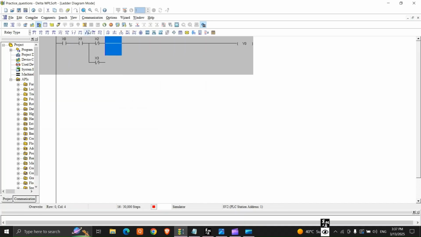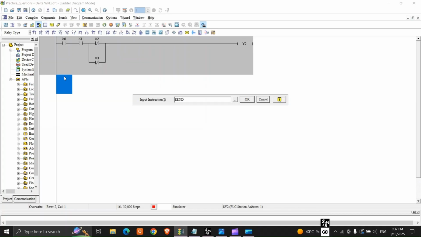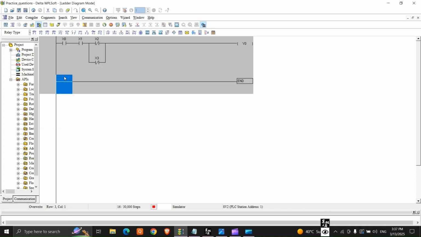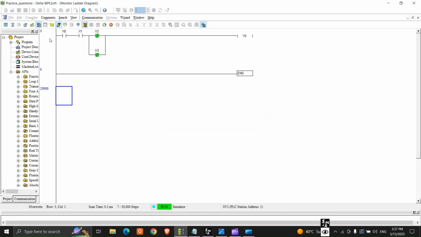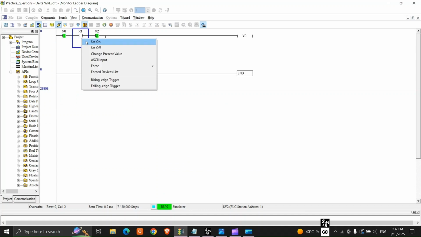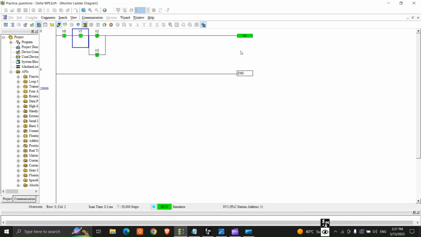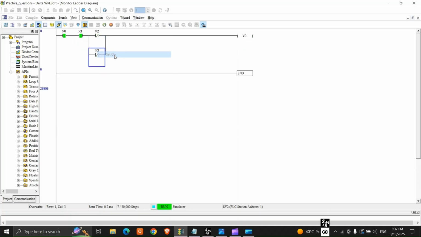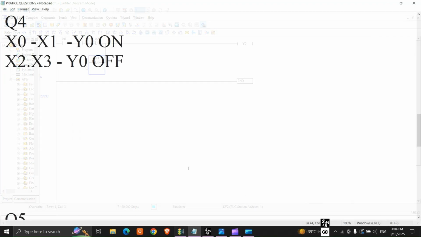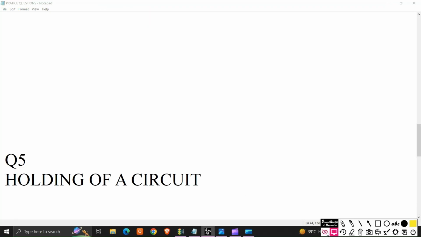So as you can see, we just made it. We'll put an END to the program. Control plus S. We'll run it. Okay, so if we give input x0 and x1, y0 will be on, and if we press x2 and x3, our output is off. So now we'll see the holding of a circuit.